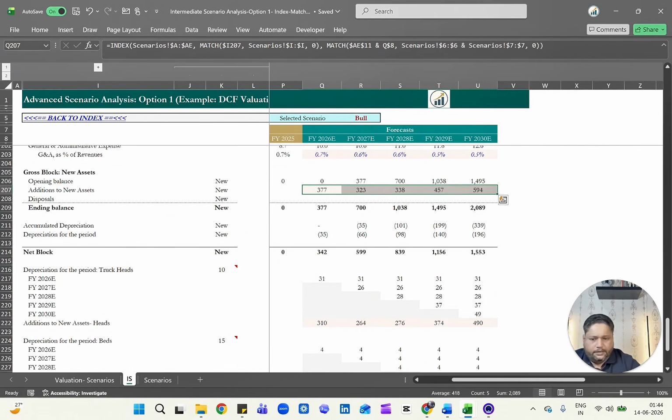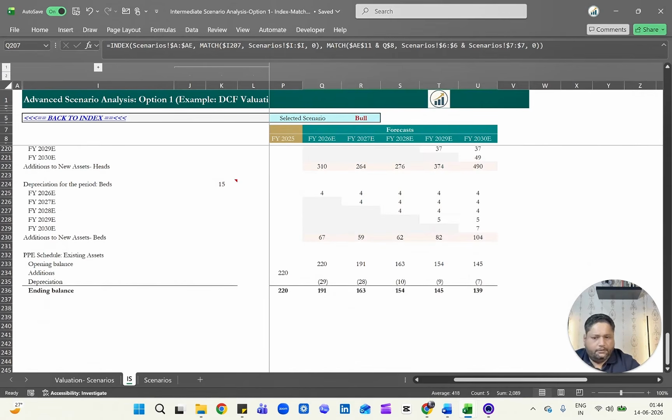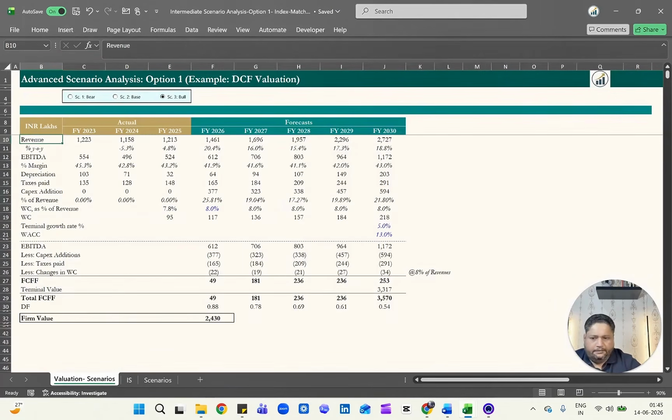So that's what we have. All of these assumptions get factored into the P&L and balance sheet. However, for this exercise, I have not drafted the balance sheet, which can again be drafted in a similar way. And then we have created our valuation, which is pulling all of the relevant numbers from the model. And based on the selection, the valuation changes. If I select here bear case, my valuation drops down to 1811. If I select bull case, my valuation increases to 2430.